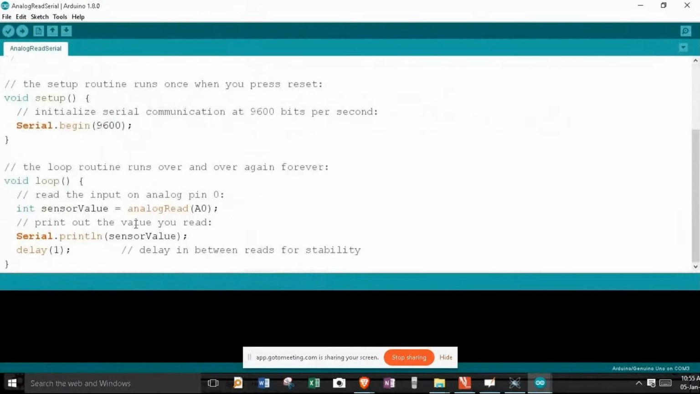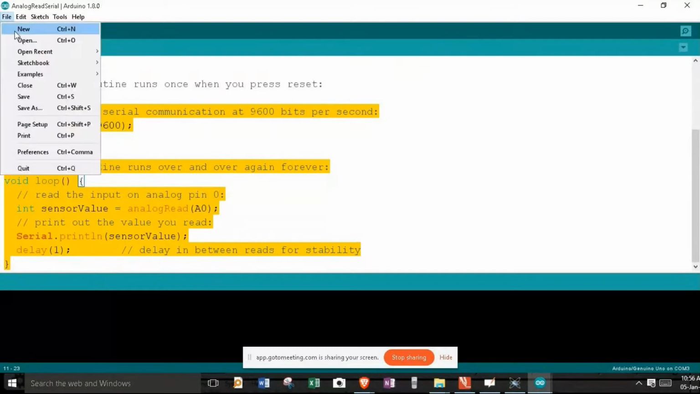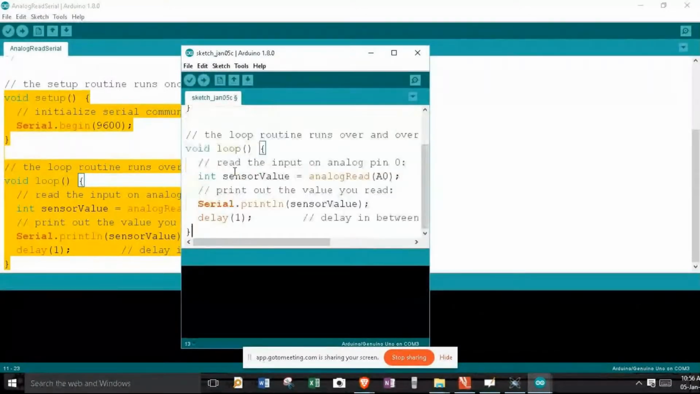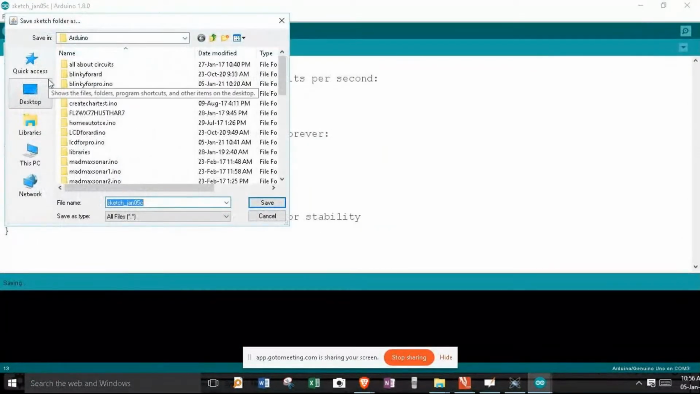So here is a program wherein we are trying to read the sensor that is connected to pin number A0, and this value will in turn be mapped to variable sensor value, and in turn this sensor value will be printed serially. Now let me make use of only the program part. Let me create a new file. Let me save this. Let's call it LDR for pro.ino. Hit save.